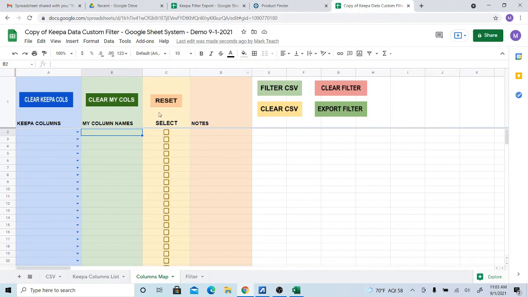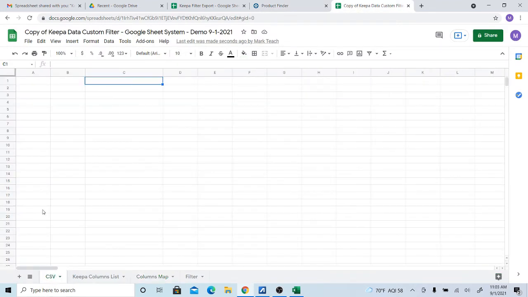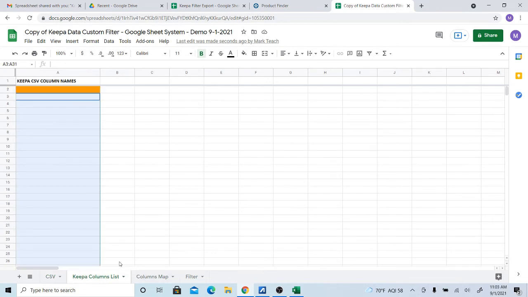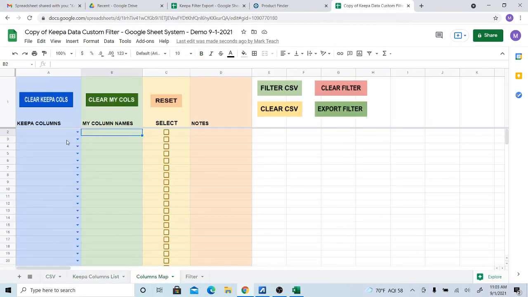And of course, you would import again. You would file import that data into the CSV here. You'd get the Keepa columns list automatically, and then you'd do your columns map. Or, like I said, you could leave the columns map the way you had it before, and you'll filter CSV again. You'll export the filter.